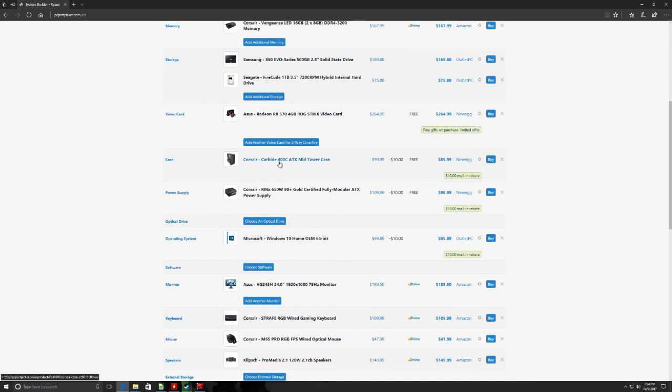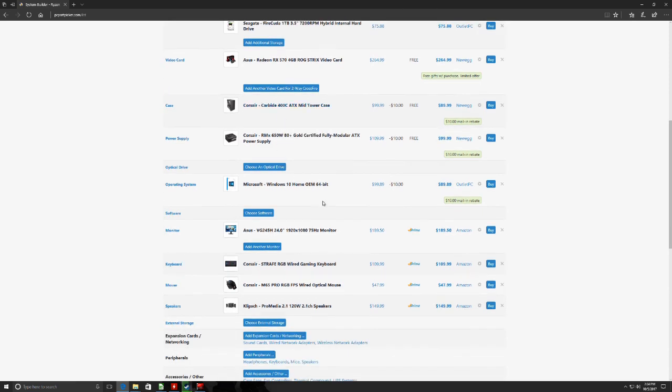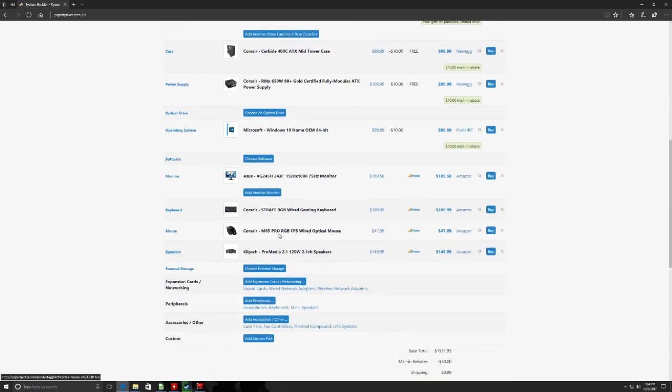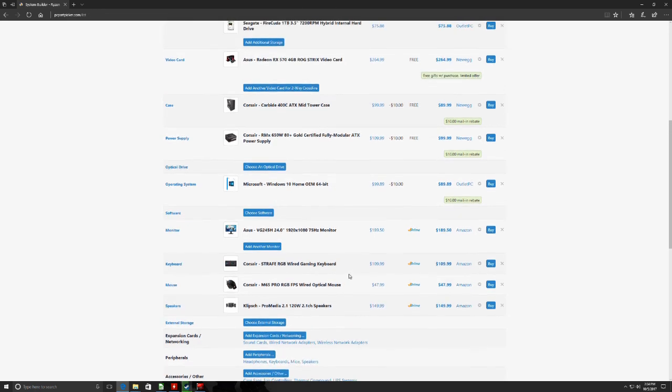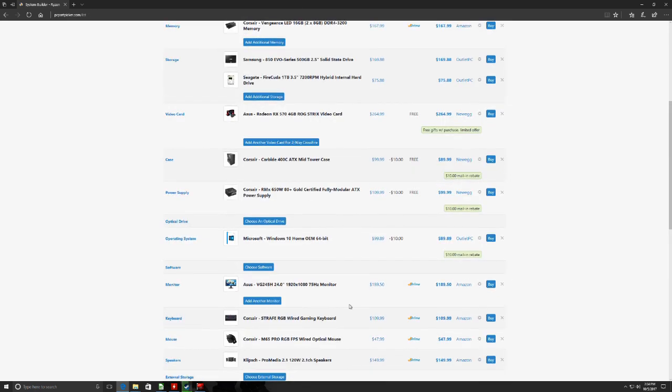The case I've done a review on, the Carbide 400C by Corsair, is an outstanding case, and I would not hesitate to pick that up as well. And these items are not obviously necessary if you already have a keyboard, a mouse, or speakers. But if you don't, or if you do and you're looking to upgrade, these are great options. These are quality products that definitely feel premium and offer excellent performance.